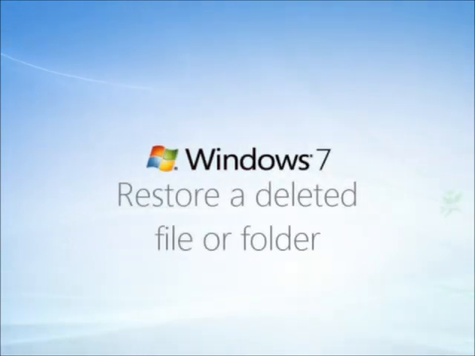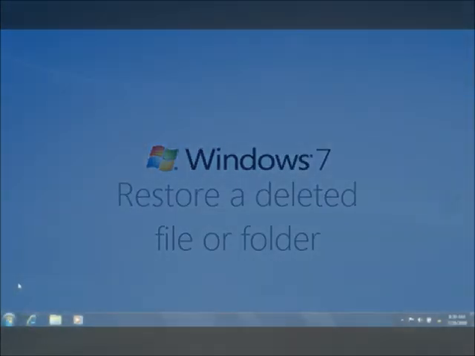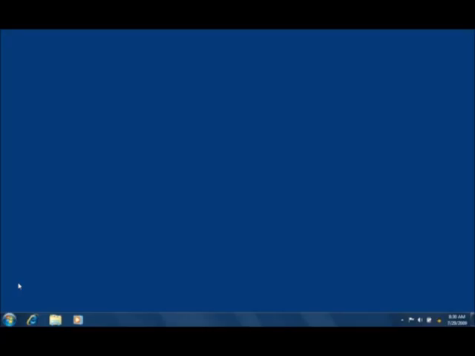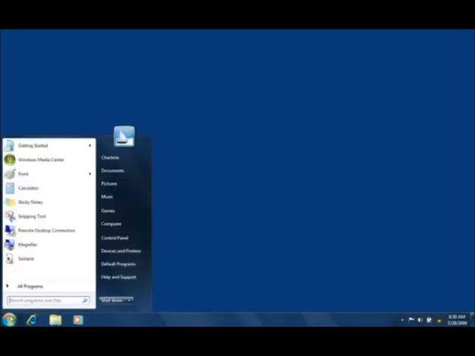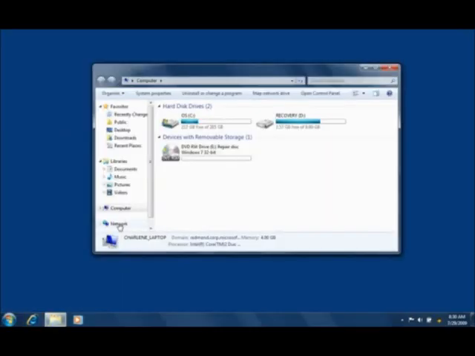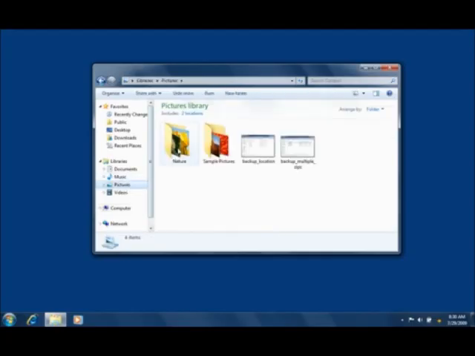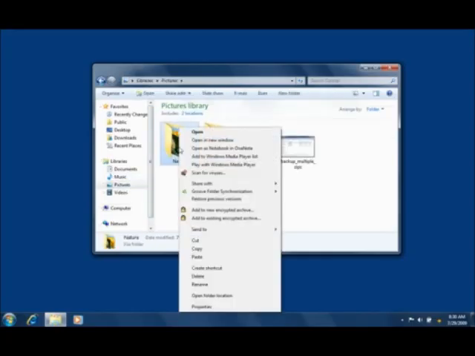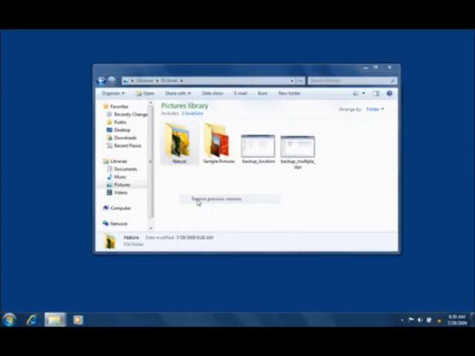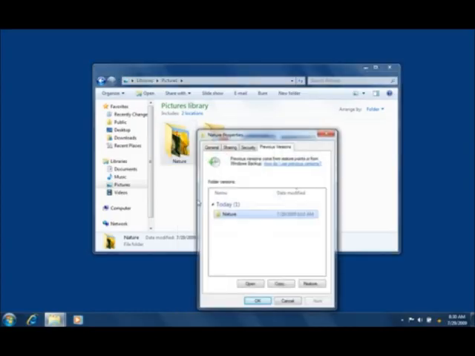If you accidentally delete a file or folder, you can restore it using the Previous Versions feature. To use previous versions, you need to have created a restore point or saved your files using Windows Backup. Click the Start button and then click Computer. The file I'm going to restore was saved in the Pictures library in a folder named Nature. Navigate to the folder that contained the file or folder, right-click it, and then click Restore Previous Versions.